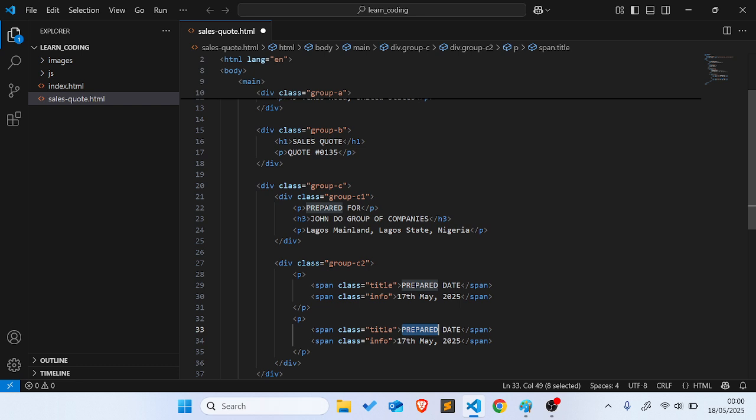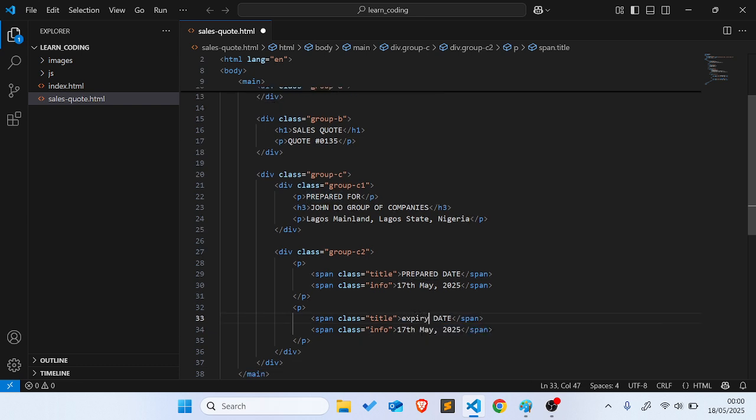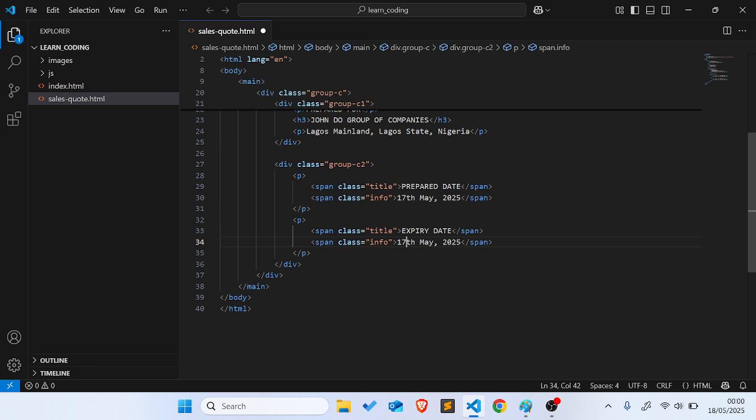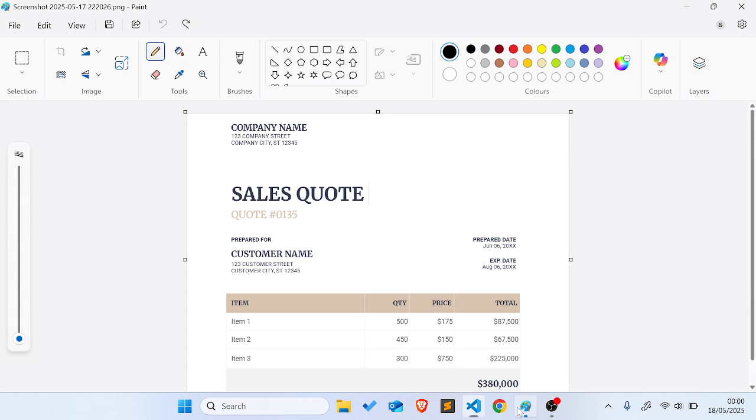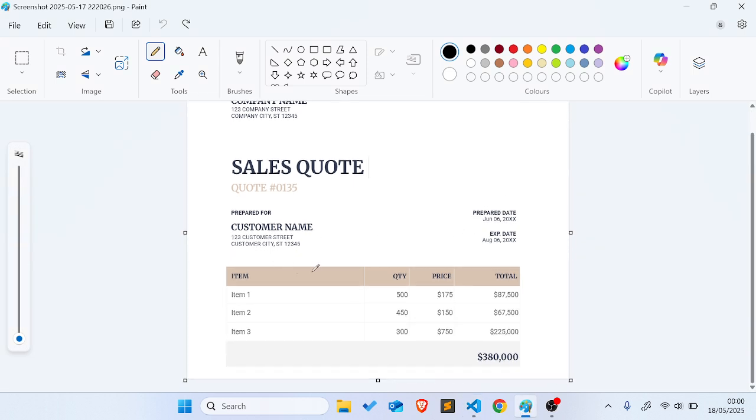So, and then we're going to have here expiry date. Expiry date, we will set it to a month from now, 16th June 2025. Great. So what do we have to do next? Now what we have to do next is to work on this table right here. Okay, great. So now notice this.